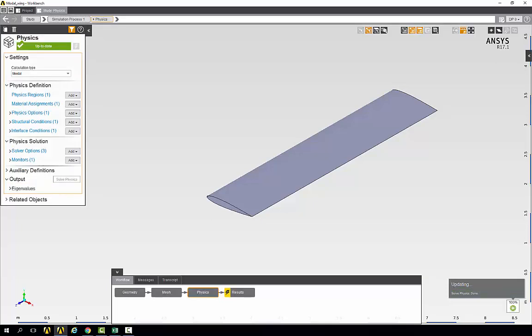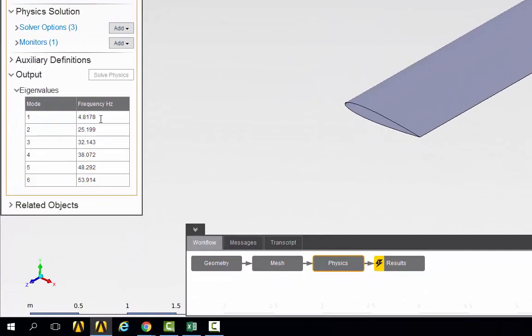And if we look back under eigenvalues, we can see that the values haven't changed much, which means we did not have to refine our mesh and our analysis was valid.